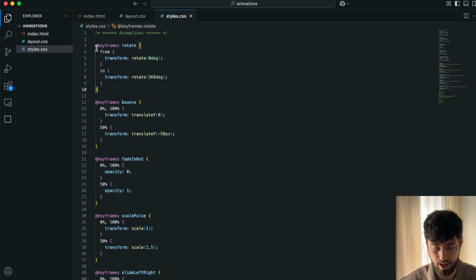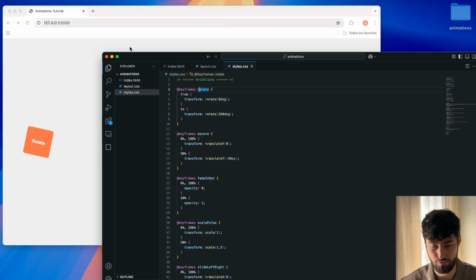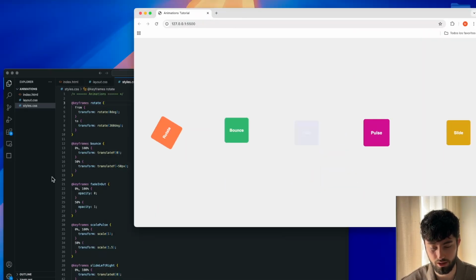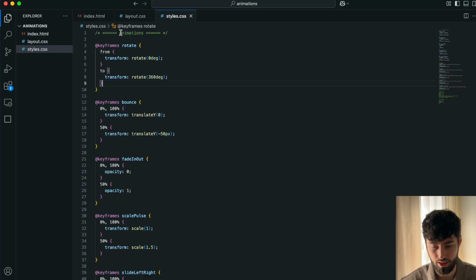So we start with @keyframes, and then we give the animation a name. It could be anything you want. In this case, we've been descriptive and said we want to rotate. That's going to be the first animation we see here. So that's the first step: @keyframes followed by the name of whatever animation you want to do, and then curly braces.